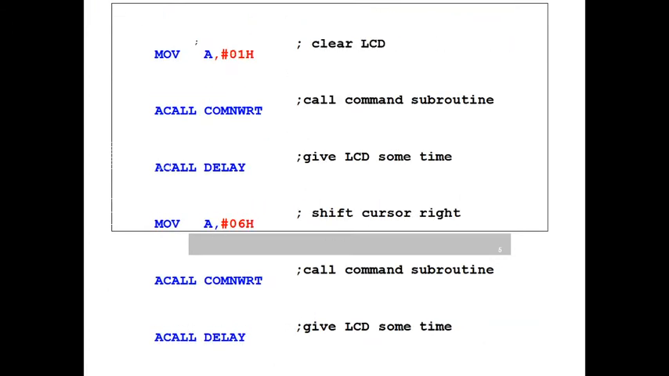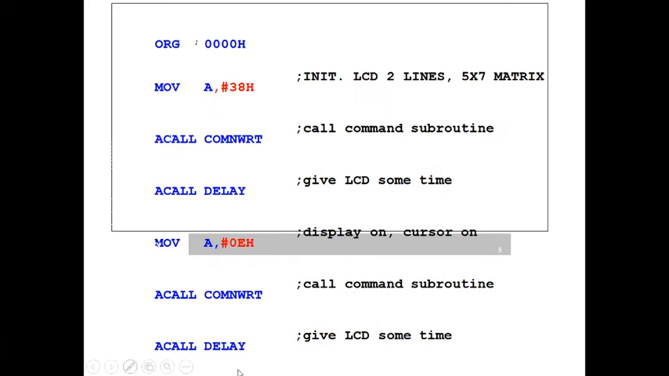Now it will come back to the main program. Here we called command write, and that's why the cursor went to the command write subroutine. It will execute all the instructions along with the return instruction, and when the return instruction executes, the controller will come back to the next location. Means now it will come to this point and execute ACALL delay, because you want to give a delay for execution of the command, and that's why we are calling the delay.